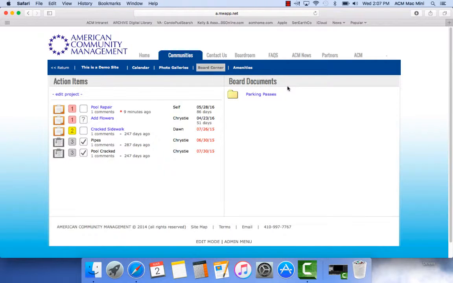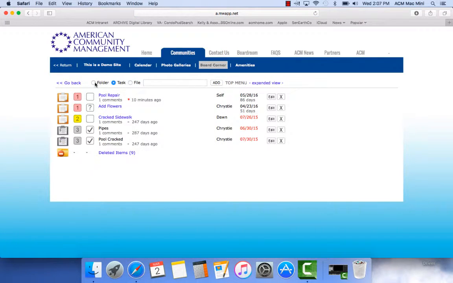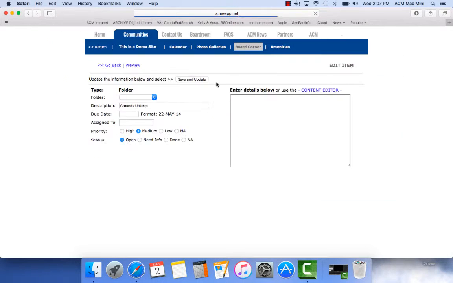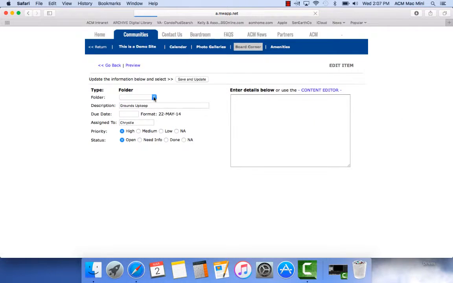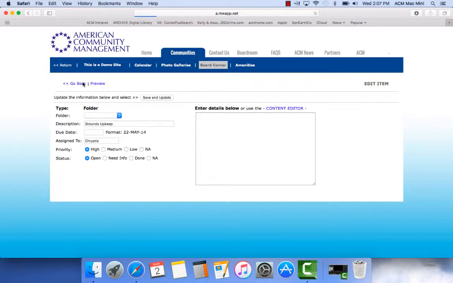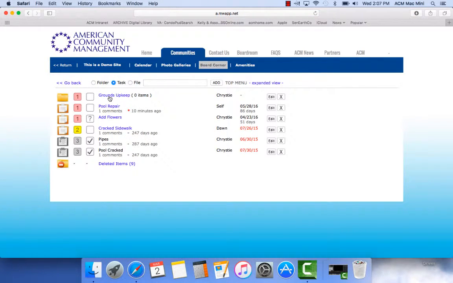If you have a large project that you'd like to break down into smaller tasks, you can do that by creating a folder within Action Items. To do that, click on Edit Project, and then choose Folder. Type in the name of your project. Click Add. You can add a date if you'd like. You can assign it as well, or you can leave that blank. Choose your priority and your status. Again, you can type in comments or notes and add pictures if you'd like. Click Save and Update when you're done, and then go back. Now you see your new folder.